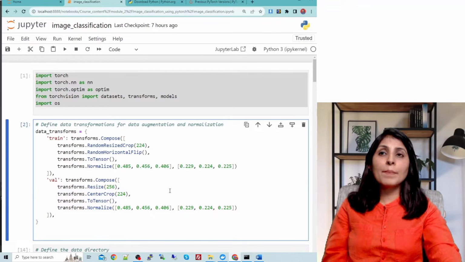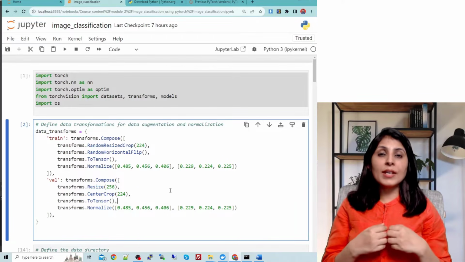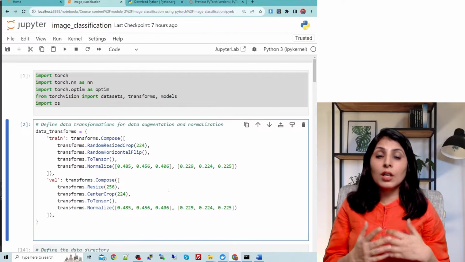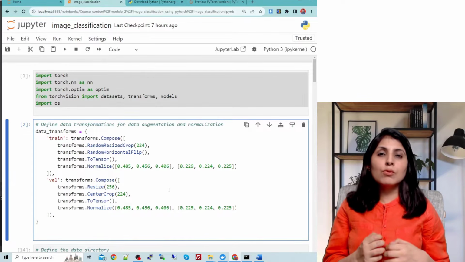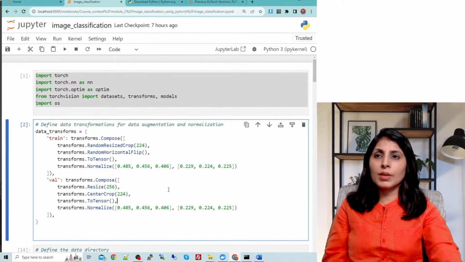So guys, what happens when we perform this augmentation? Basically we are providing a variety of different scenarios to our model so that our model will learn to generalize in a better way. That's why we are performing this step.